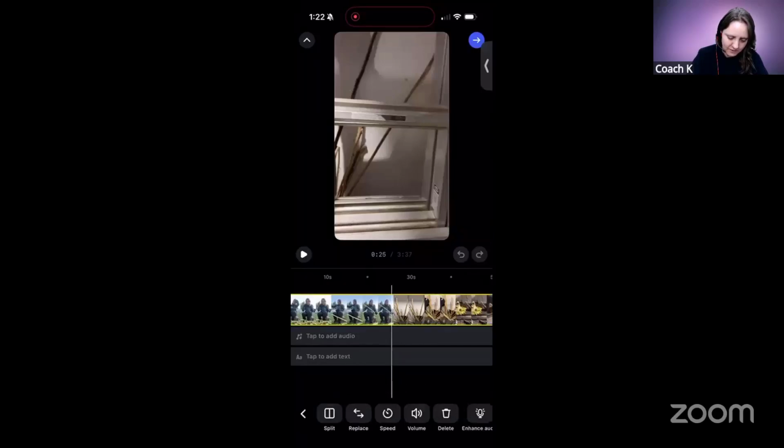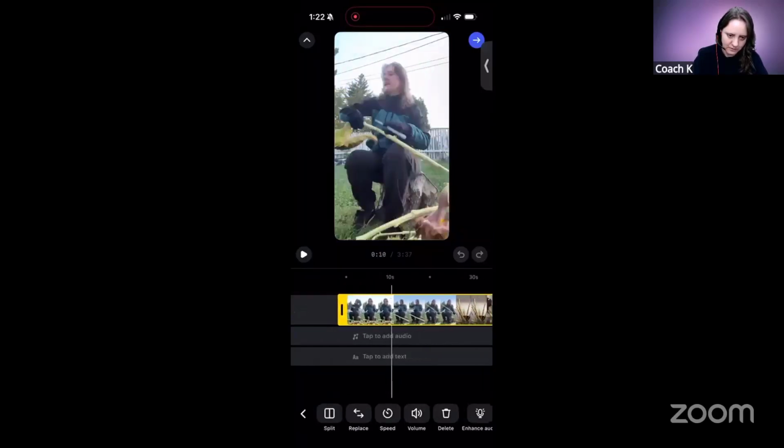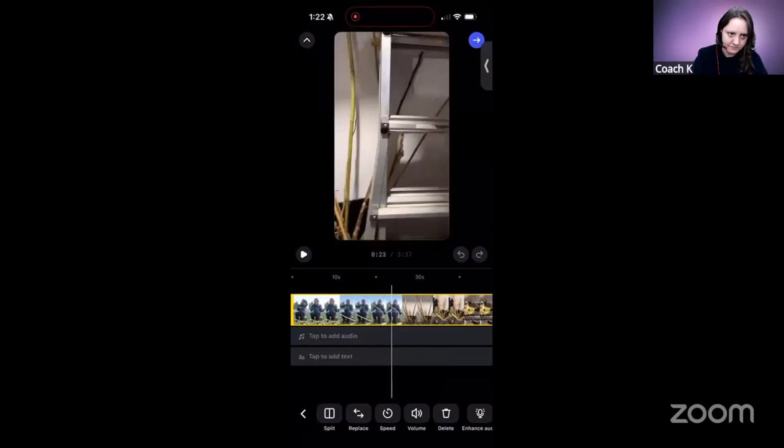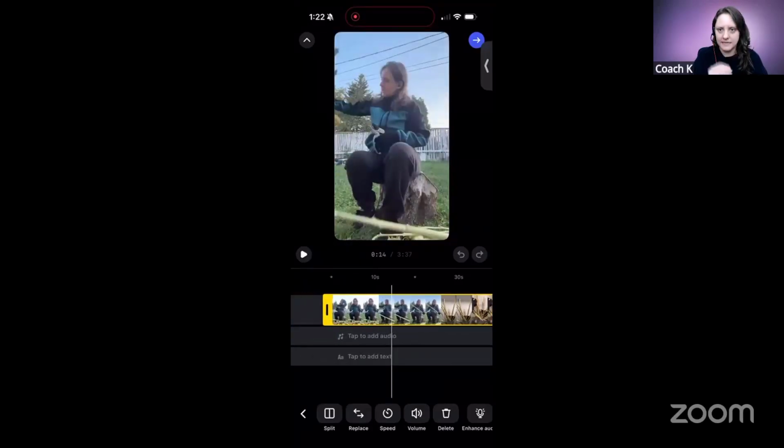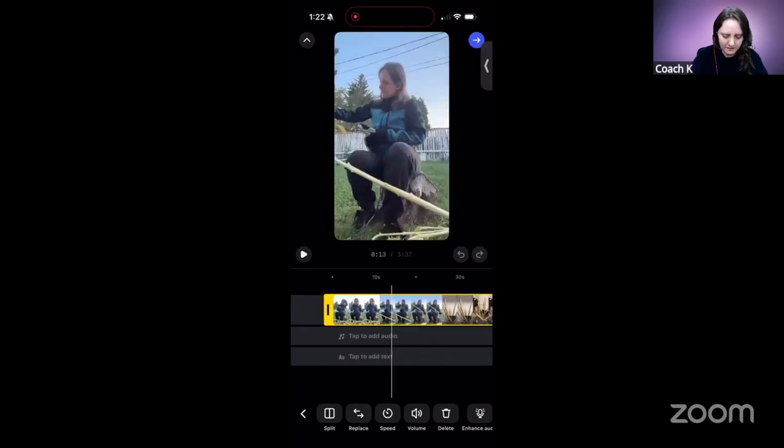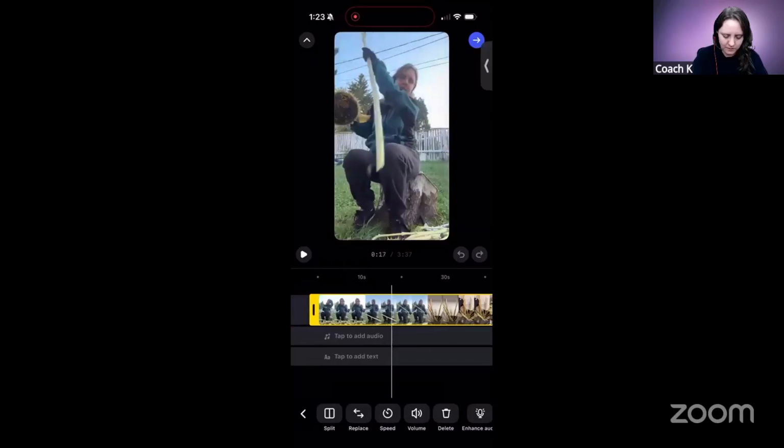You have to tap on the scrubber to make sure that this yellow outline is around it. If the yellow outline is around it, that means that's the piece that you're working with. The same thing, if you had music or captions, they would have their own little bars underneath, and you would tap on those to work with them. Wherever the yellow is, that's what you're working with.